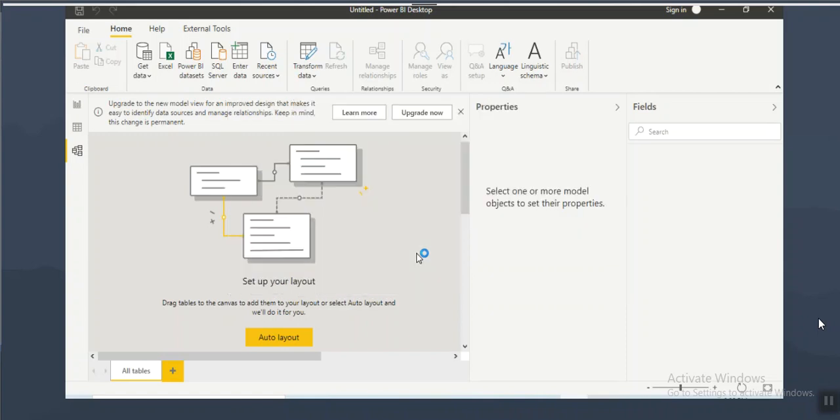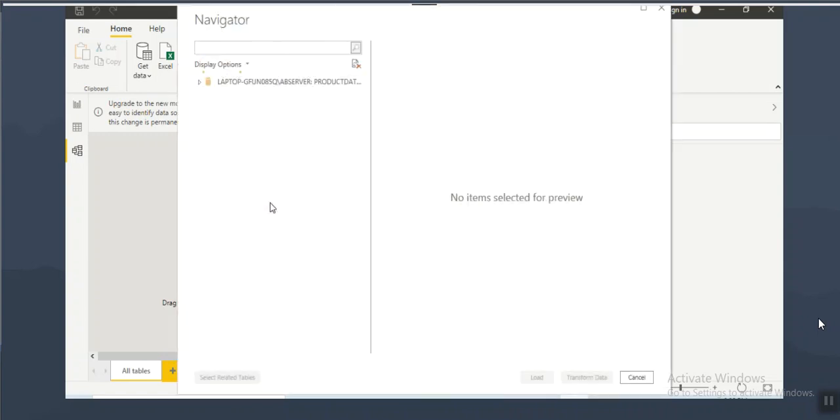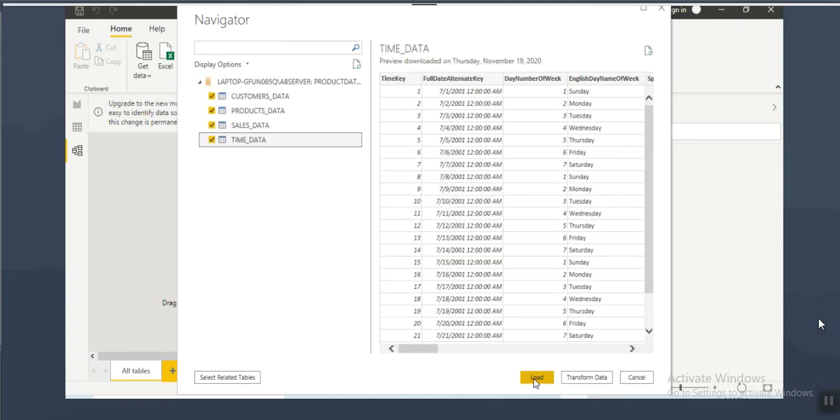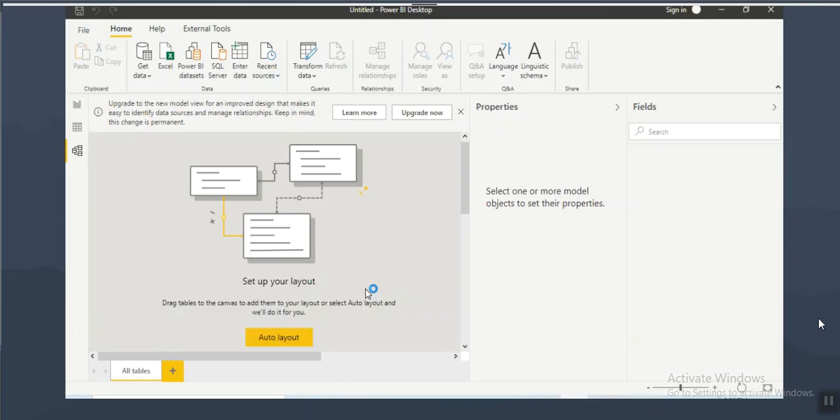When you press OK, it will open the server and the database. It will show the list of tables you have there. How many tables do you have? Four tables. You can go and select what tables you need for analysis. I'll select all the four tables. I'll click on load.